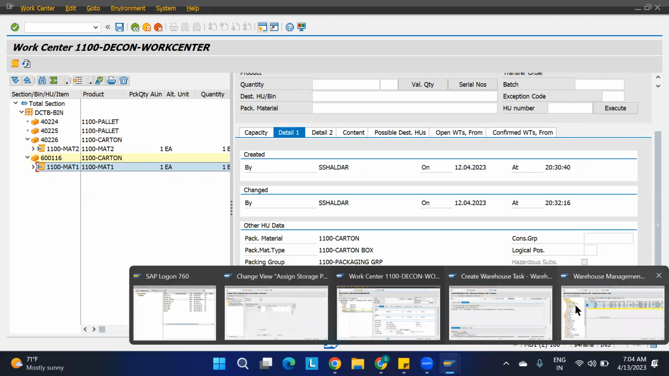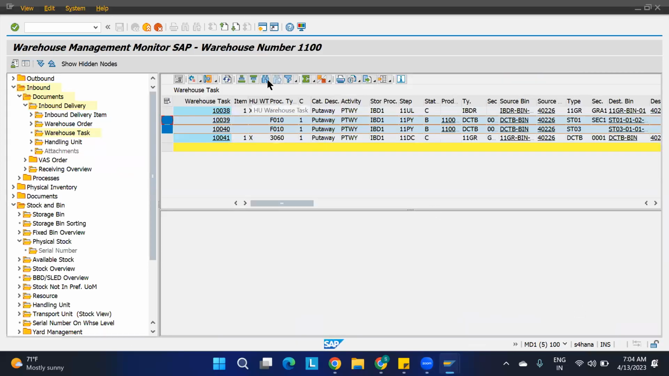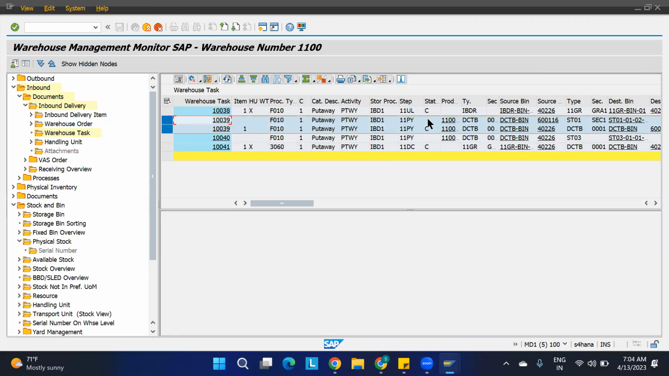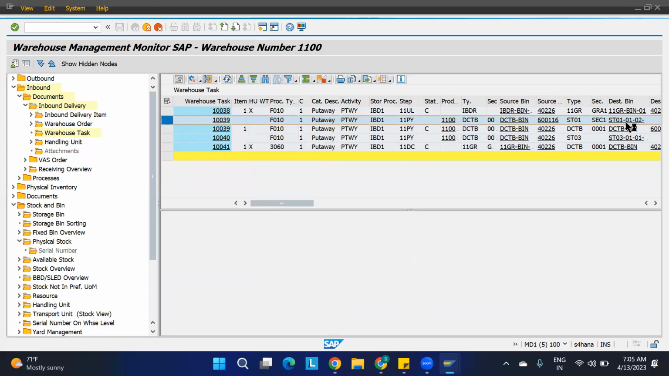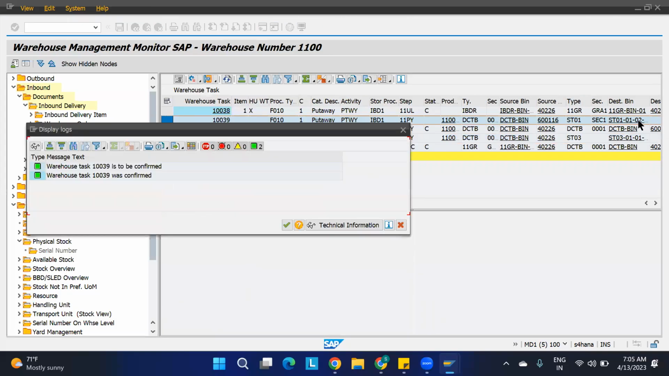Go here. Just refresh this. Okay, you can see both these things will be open now. Okay, now what you can do? You can just say it from the background. If you are closing it, it will go to the ST01, some bin. That's it. Okay, ST01. Just understand that.